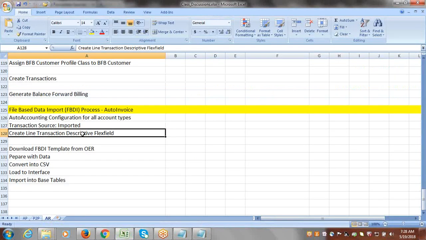And the other task is we have to create the line transaction descriptive flex field, the context structure as well as segments within that. Those only we can use within the template for mapping purposes, where the system will understand that the distributions belong to each line. Between the lines and the distributions, we can do the mapping with this line transaction descriptive flex field segment definition only. We'll see that.